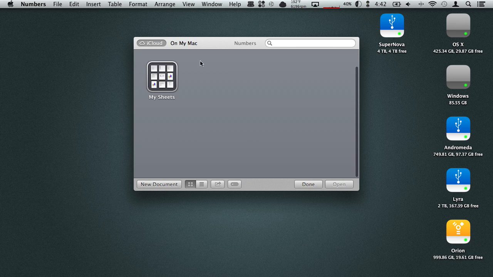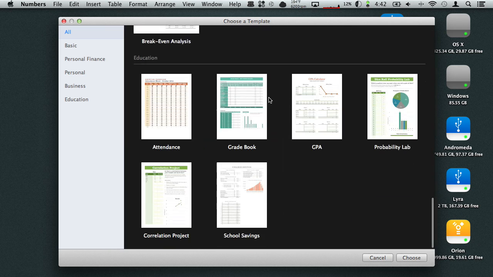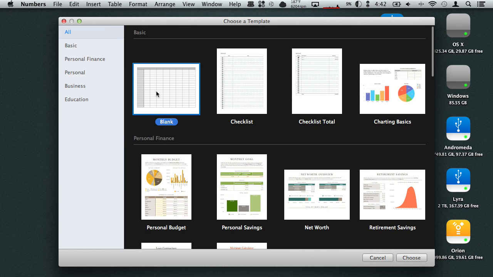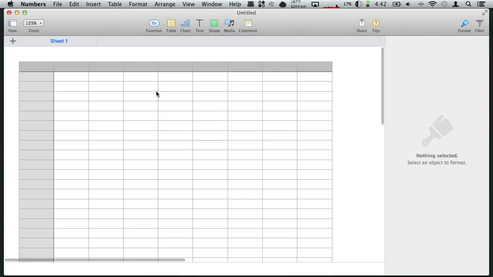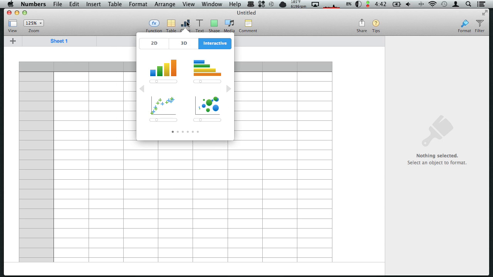So now let's go to Numbers. Let's do a little demo of Numbers. Let's go to file, new, and you have these nice templates. We could do just a blank one. We'll just do something simple here. As you can see, here's that new toolbar. You have your functions still, tables that you can scroll through in these new popovers, similar to the iOS version.